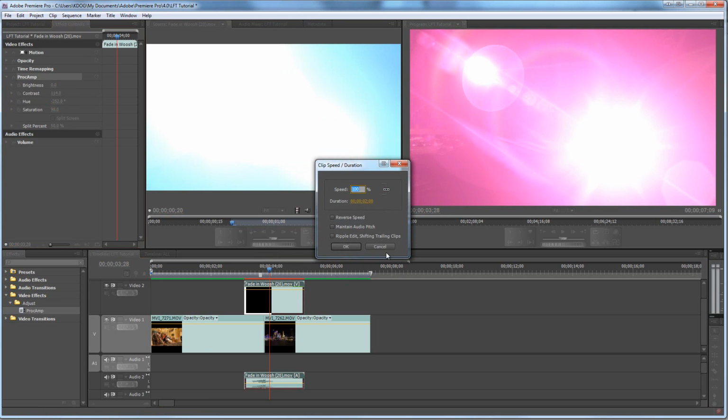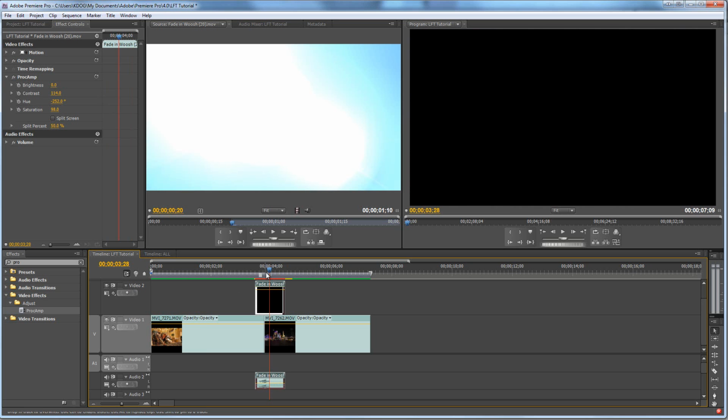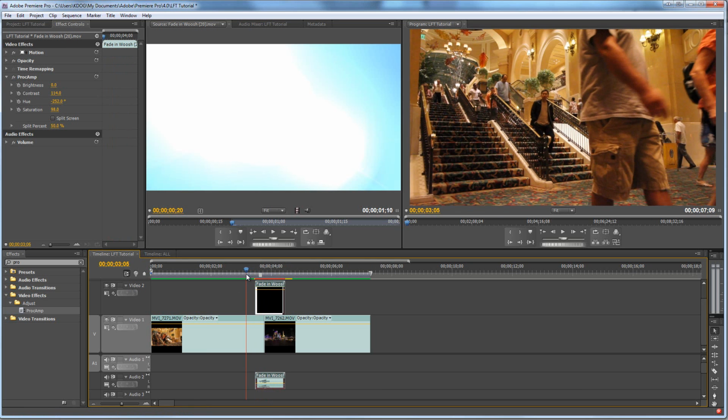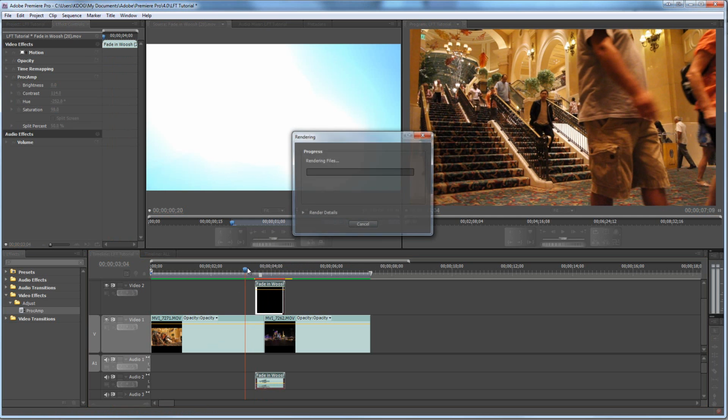From there we will change the speed, and we'll say 200. A lot of transitions on TV are only eight frames or something like that. They're very quick, and it just looks better. You don't want it to necessarily detract. You want it to add to your footage. So if you have a long transition, it's kind of distracting.